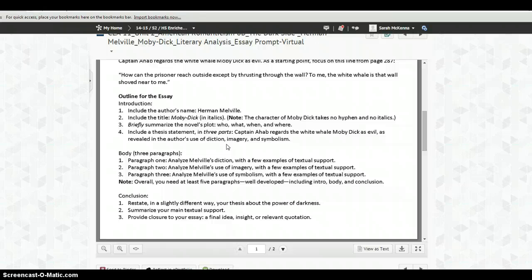So that's the first sentence. Then after this, you'll see that it says briefly summarize the novel's plot. You're going to tell me the who, the what, the when, and the where. I'm going to give you a hint. This should be no shorter than 2 sentences and really no longer than 3.